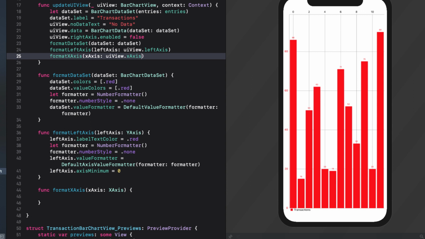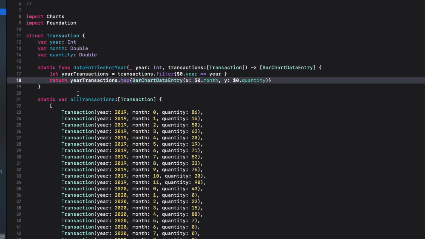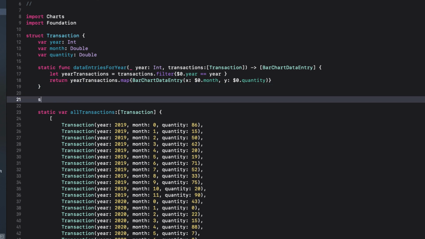As I said, we want to display those labels as strings instead of numbers. And this is really a property of our data. So let's return to our transaction model and create a static property for that. It'll be a static var of months that's going to be an array of string, and each item in the array will represent the 3-character representation of the month in English.